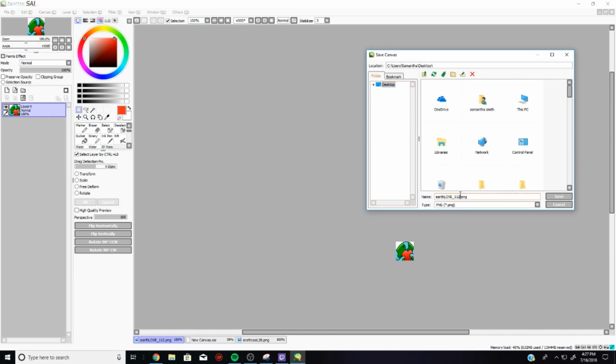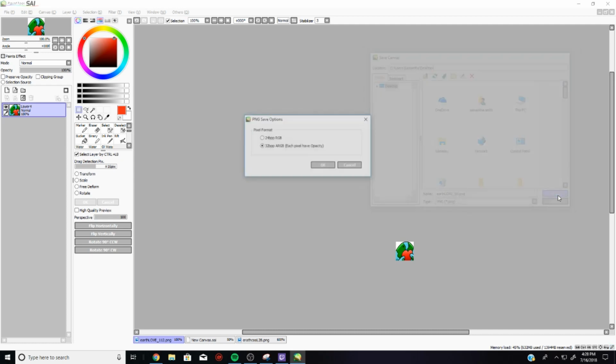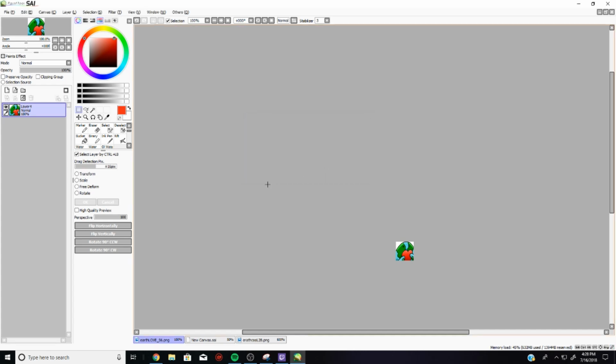I'm going to change this from 112 to 56 so that I don't get confused, and not just me, but the clients that buy the emotes from me. All right, so I have earthlove underscore 56, saving it as a PNG file. I'm going to save. Make sure again that it has opacity, I believe is how you say that. All right, so I'm going to save it.